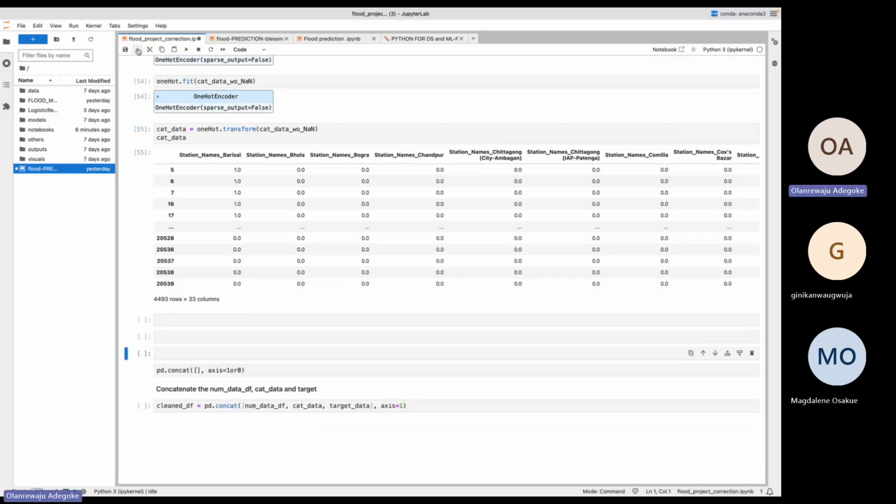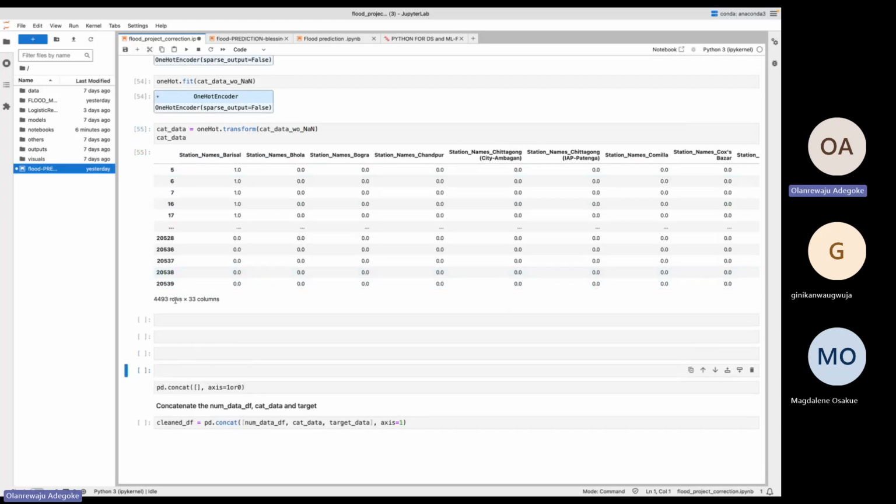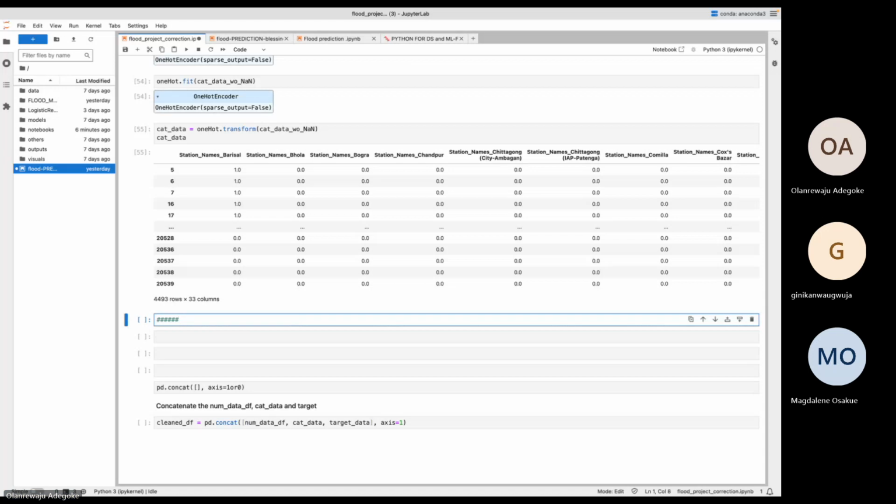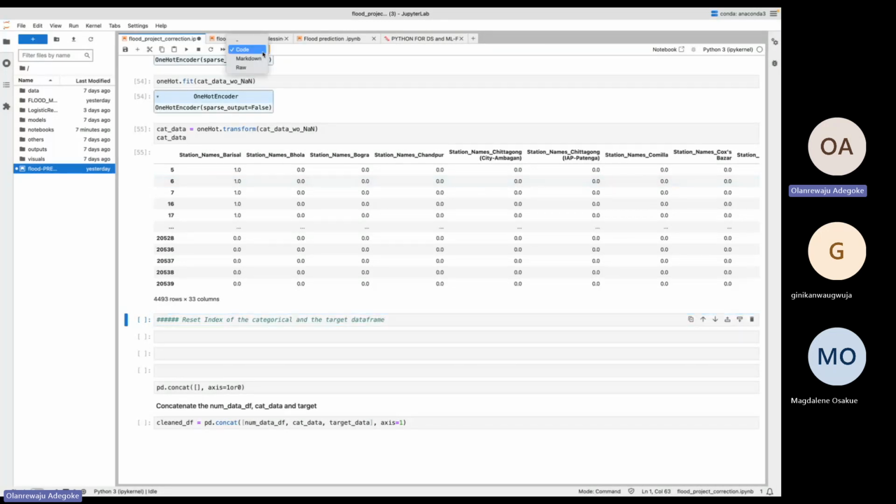Let's go ahead. These are fundamentals that you need to know, because you are preparing a work. So these are steps that you have to follow. So what do we do? Reset. You always do it. Reset index of the categorical, and the target data frame. Because they are the ones that were not done automatically. Okay?